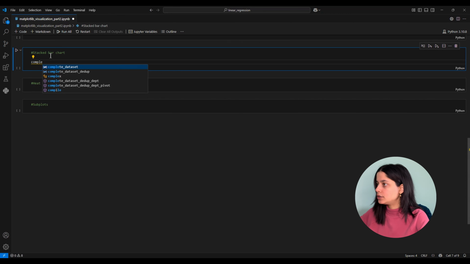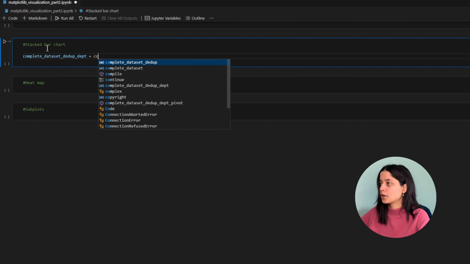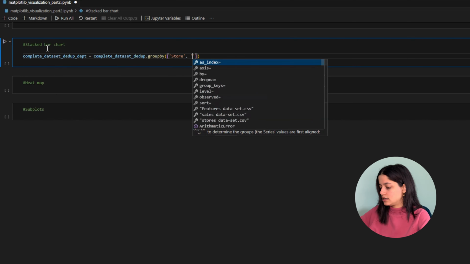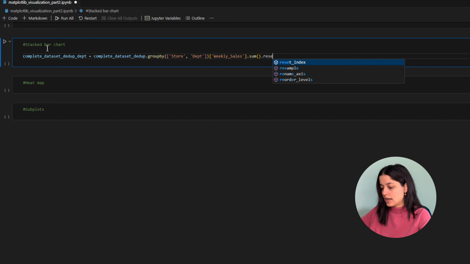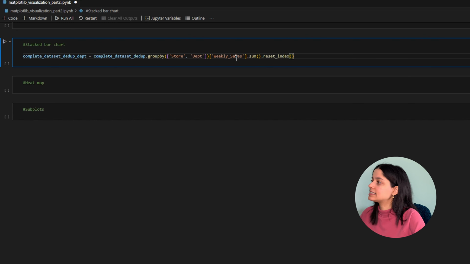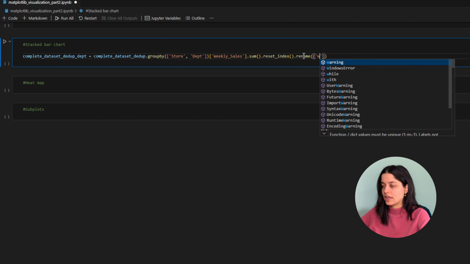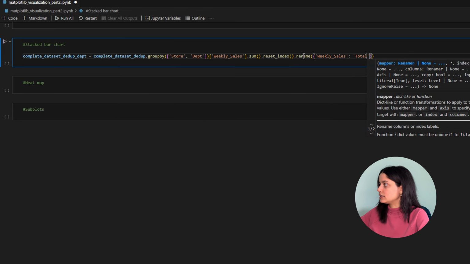So we'll create a new data frame called complete_dataset_dedupe_department. We'll take our original data set and we will group it by store and by department. And then we'll subselect weekly sales because that's what we want to find the sum of. And then we'll also reset the index because right now store and department are the indexes and we just want those to be normal columns, not the index. And we'll also rename weekly sales to total sales just so that the name of the column correctly identifies that that's a sum of all the weekly sales for the year.